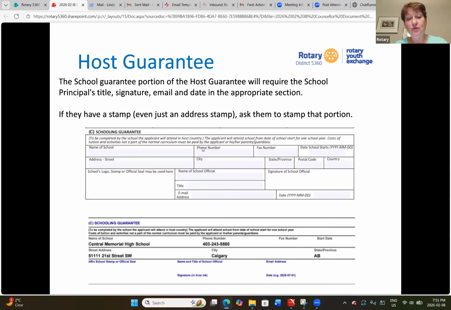So this is the school portion C of the host guarantee. So this is going to be filled in. If you look at the bottom part, this one is filled in. Remember, we said it could be this guarantee or it could be this one. They're both the same information. So it's this bottom part: school's logo or stamp, the name of the school official, Bob Jones, principal, and his email address, his signature, and the date he signed. So it's this bottom part that you're going to need filled in. I will have filled in all of the top.